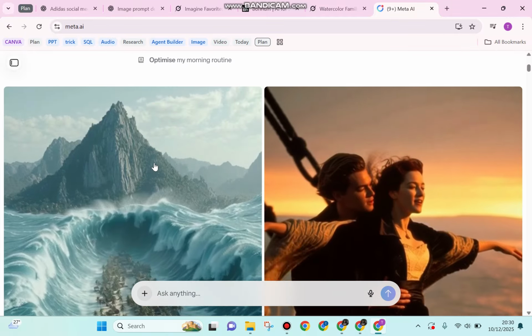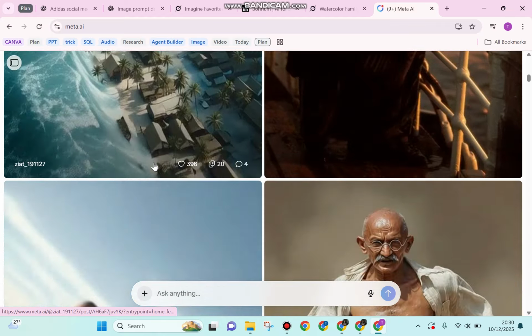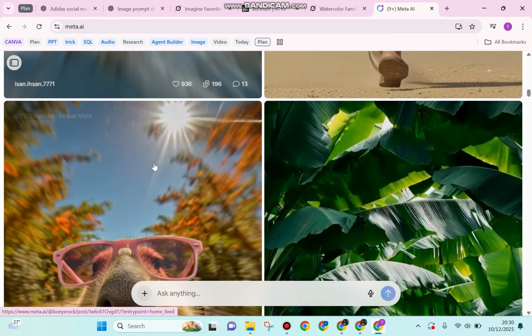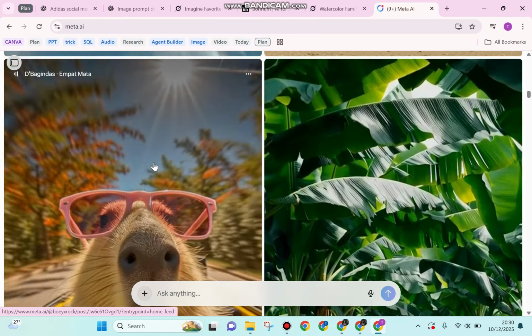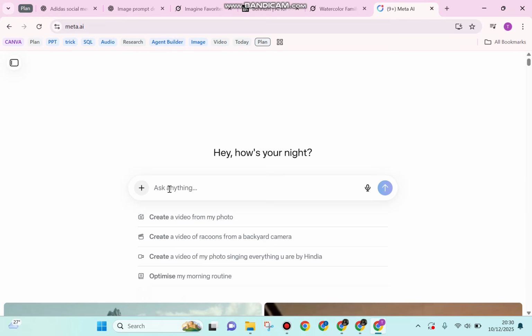And if you scroll down, you'll find a lot of animation from other users. So if you'd like to create the simple animation of the heartbeat, you can start to type the prompt into this section. Here, create the animation of the heartbeat, and let's say in 4K.